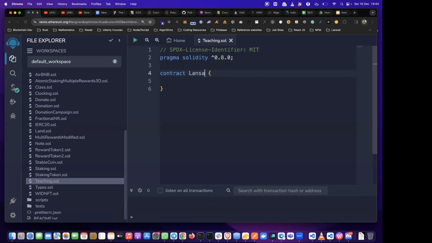But when you start dealing with complex code bases, it becomes very confusing to handle. So it's advisable to make sure that the name of your contract is the same as the name of your file. So I'm going to call it teaching. Now we have our first basic structure.